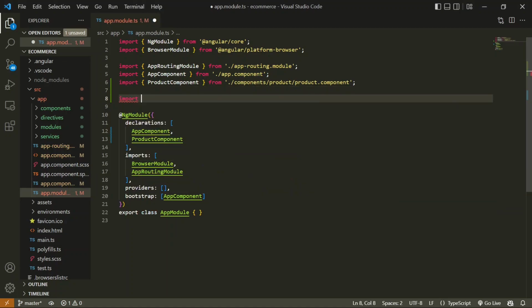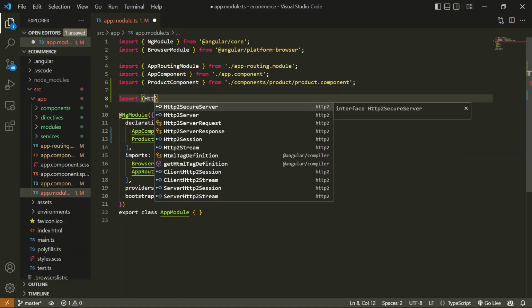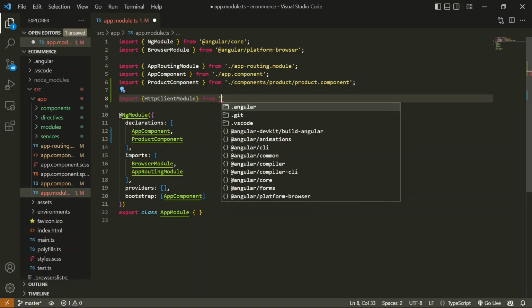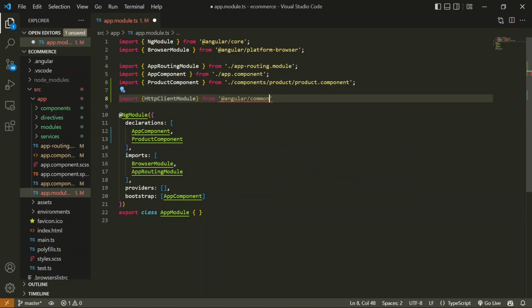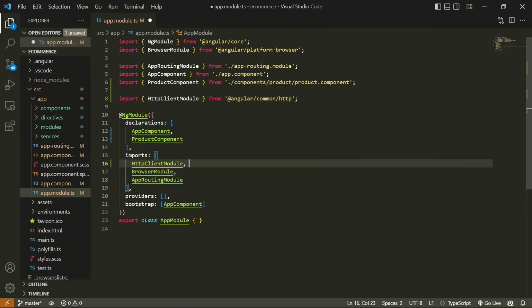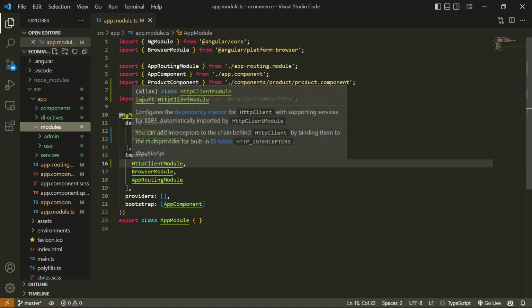For that, I'm going to write import HttpClientModule, and this we are going to get from @angular/common/http. Once we import this, we have to add it in our imports. Let's do this. This will help to import this HTTP client in all other modules as well.